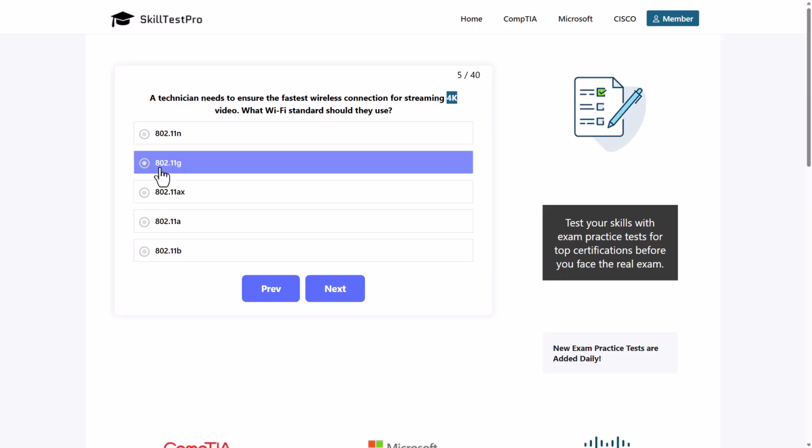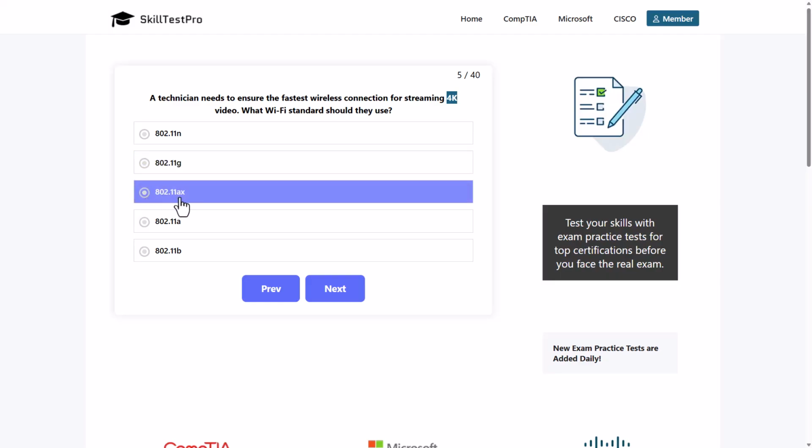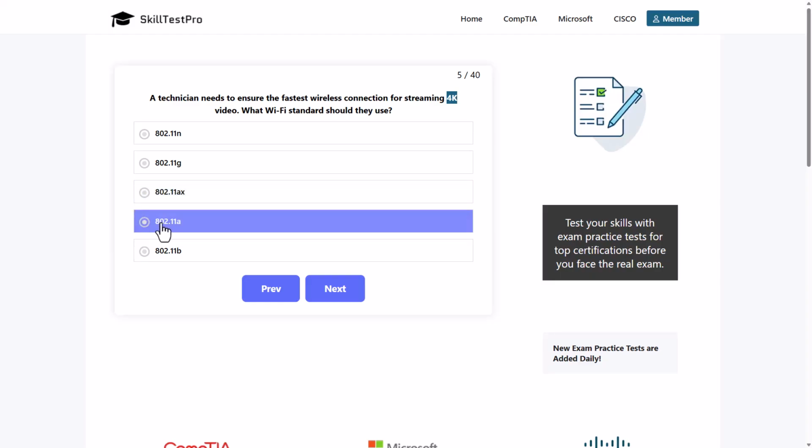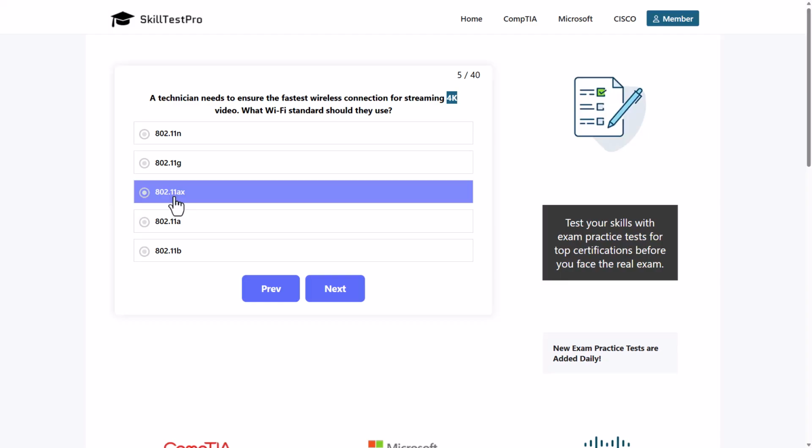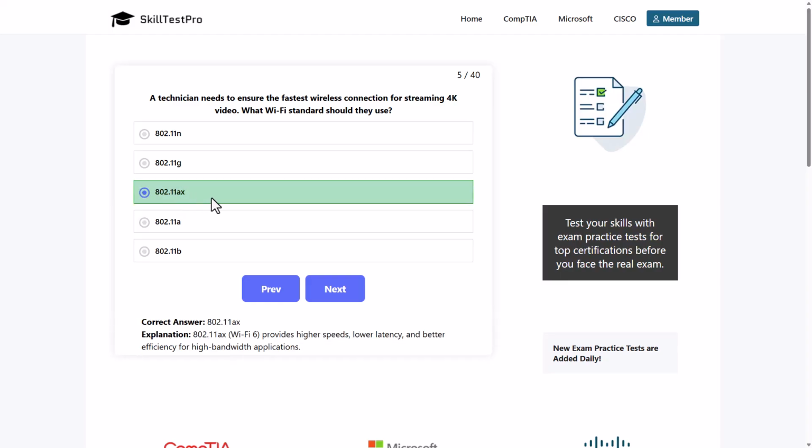802.11n, 802.11g, 802.11ax, 802.11a, or 802.11b. And here the correct answer is 802.11ax, as this is the latest standard actually. 802.11ax, Wi-Fi 6, provides higher speeds, lower latency and better efficiency for high bandwidth applications.